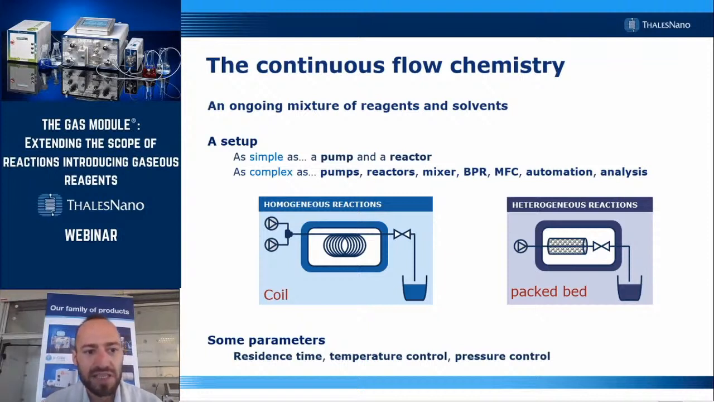It is at the very least a pump and a reactor, but it can be much more complex. It can have several pumps, several reactors, mixers, a back pressure regulator if you want to build pressure inside your flow system, and mass flow controllers if you'd like to inject gases into your system. You can even have automation to control all of this flow system, and even a built-in analytical tool if you'd like to monitor your continuous reaction in real time.